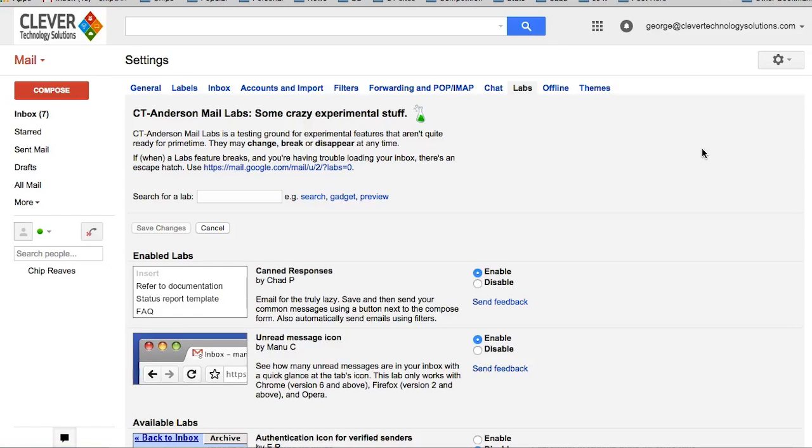Bear in mind, some of them graduate from labs. Undo send, we talked about that earlier. That used to be a lab. It graduated and became a full-fledged feature in Gmail. But bear in mind, any one of these can go away at any time. Any one of these can eventually graduate and become full-fledged features.